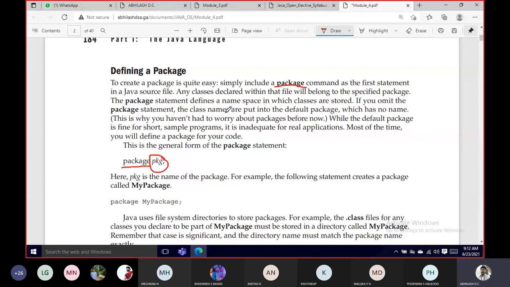The package statement defines a namespace in which classes are stored. If you omit the package statement, the class names are put into the default package. If you do not give anything, then this is a nameless package, thrown into a default one. That doesn't mean that you cannot use it. You can use it. Whenever you want, you can create a name for it. You just need to put a name on it, right?